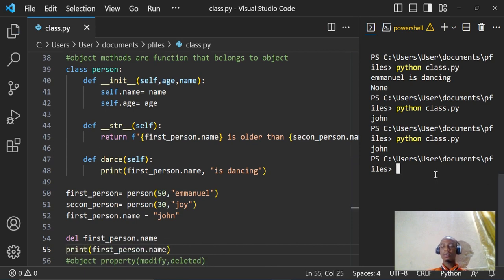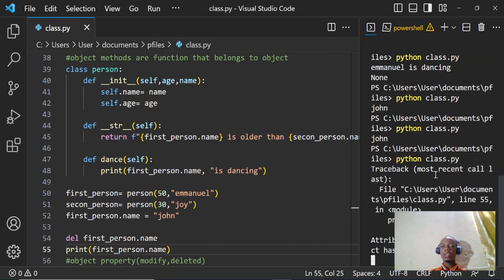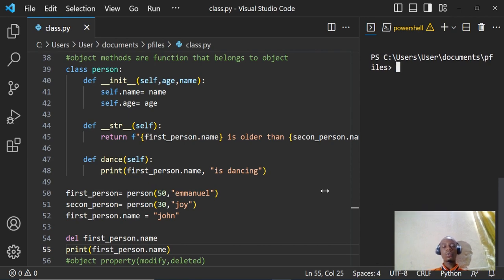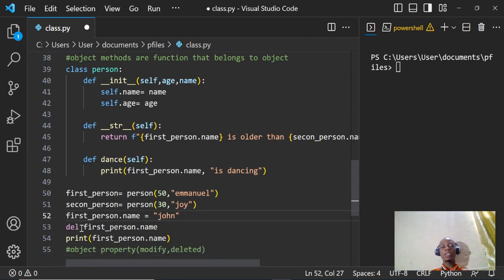let's see if it's going to print John again. And you see it's returning an error now because there is no John there anymore. John is no longer there. So that is how you can modify an object property, and that's how you can delete an object property. Just add del before the name there and the object property will be deleted.